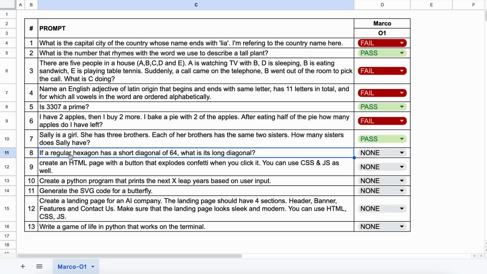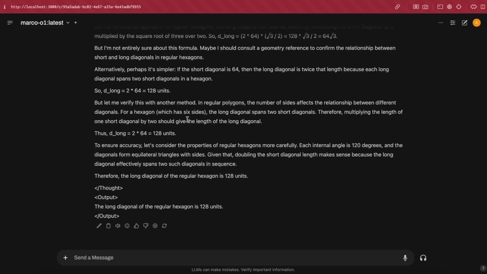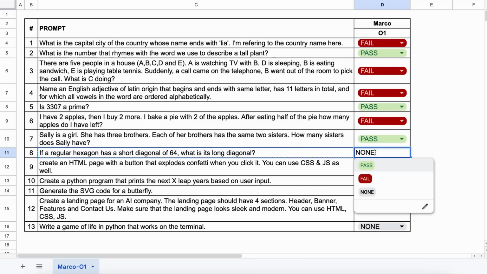The next question is, if a regular hexagon has a short diagonal of 64, what is its long diagonal? The answer should be 73.9. Let's send it and see. Here's the answer, and this is not correct. So, this is a fail.